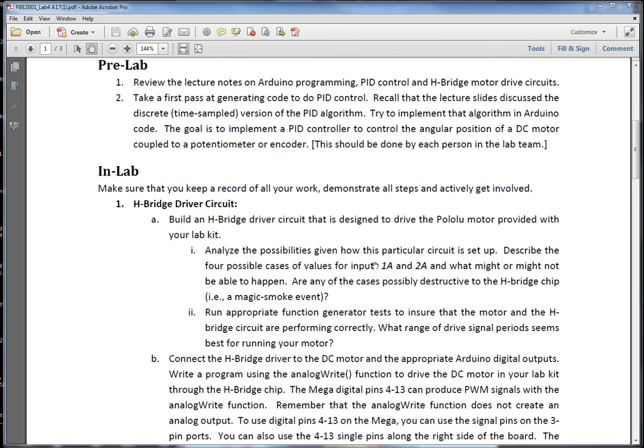Now we've talked a little bit about this question here about magic smoke and the different options you have for the two inputs, 1A and 2A. And then you'll hook up a function generator to run the motor to make sure that this H-bridge circuit's performing correctly. And you can try different frequencies for your function generator and try and figure out which frequency works the best. And I'm going to have to stop here and pick up from the next video.